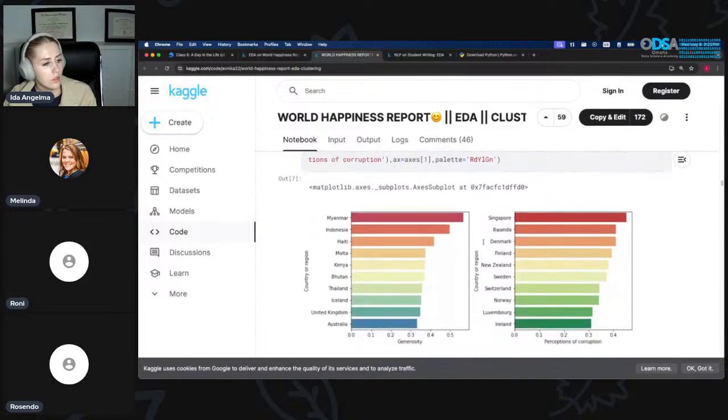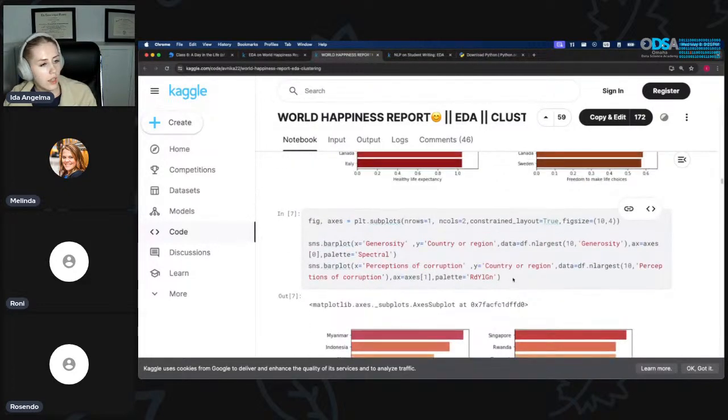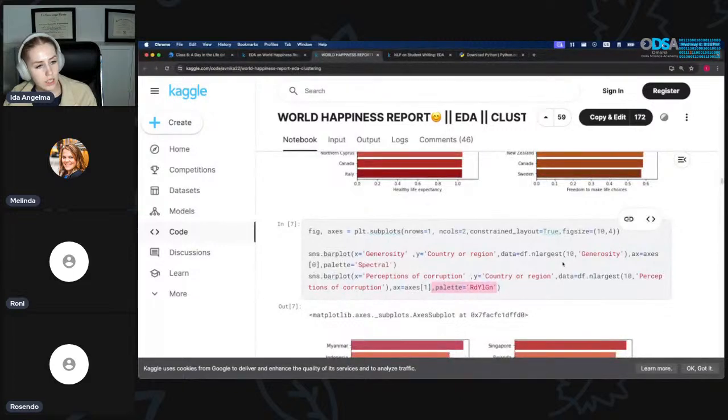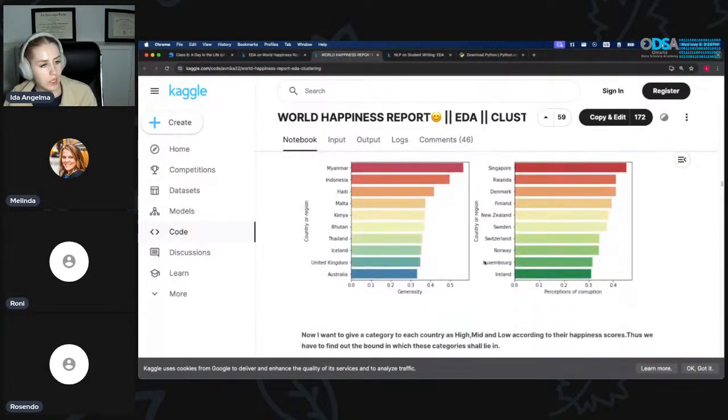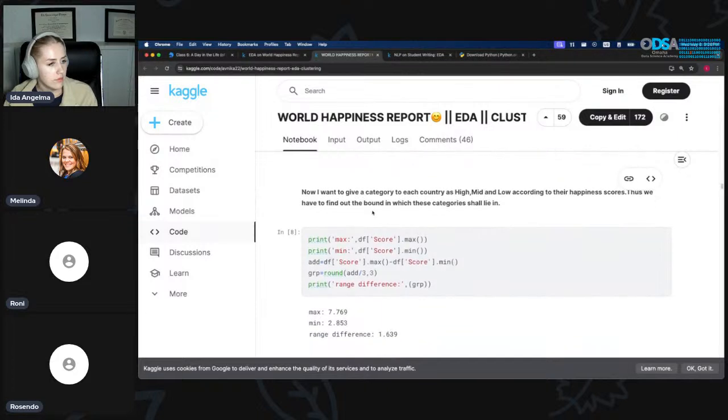There's another one, generosity, perception. And here you can also get ideas on the color palette and formatting things, so you can make your project pretty. Now I want to give a category to each country as high, mid, low, according to their happiness score.